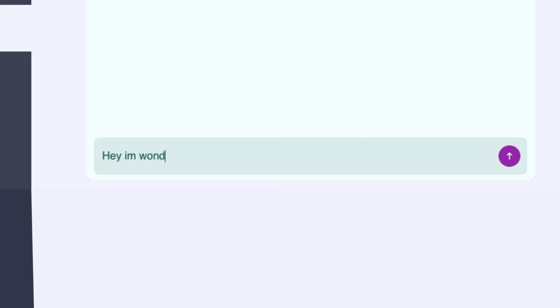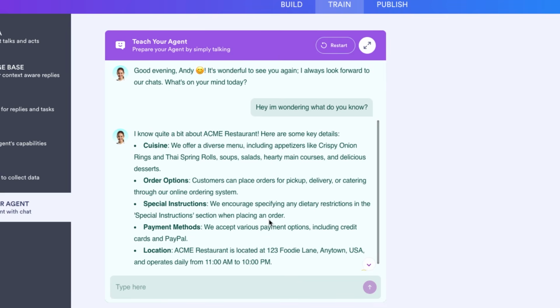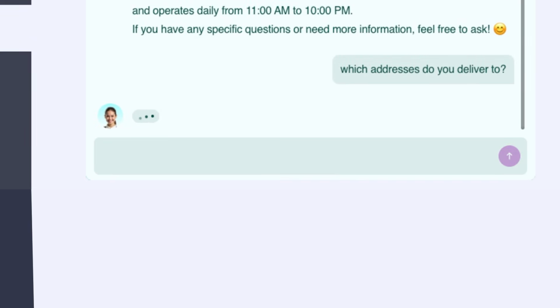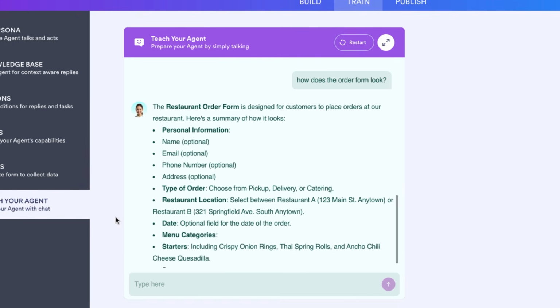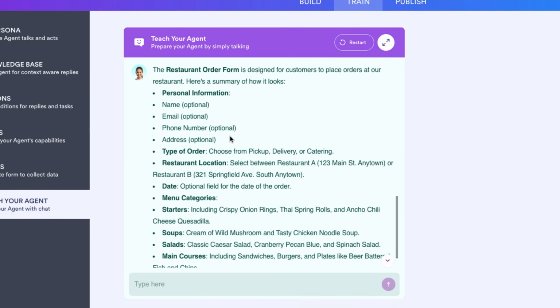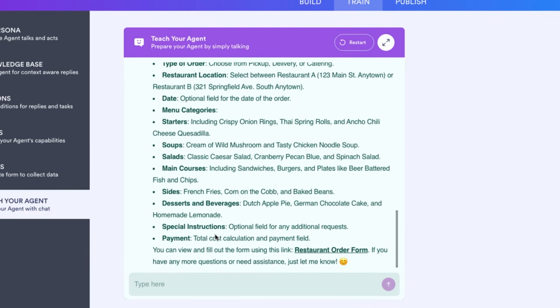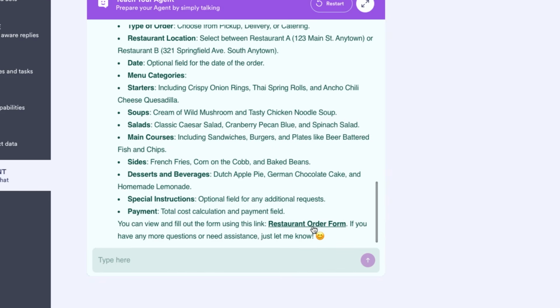Hey, I'm wondering, what do you know? And there she goes. I know quite a bit about Acme Restaurant. The cuisine, order options, special instructions, even payment methods and location. Which addresses do you deliver to? So they said you can pick between restaurant A, restaurant B when filling out the order form. How does the order form look? Oh, here you go. This is all of what is on the order form. And that's what I just showed you. And she's actually listing it out step by step, what's on there. And here is the restaurant order form.